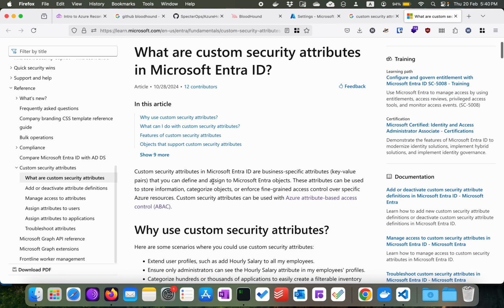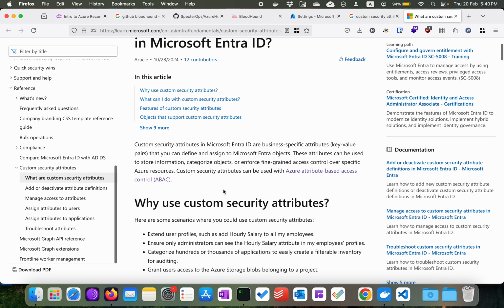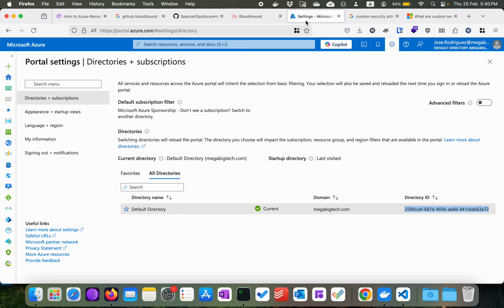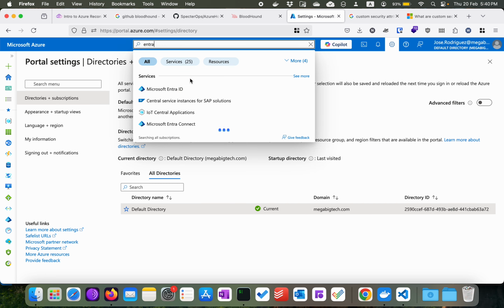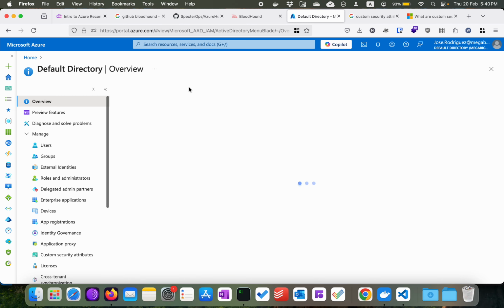So custom security attributes in Entra are business specific attributes, key value pairs that you can define and assign to Microsoft Entra objects. These attributes can be used to store information, categorize objects, and so on. So seemingly the role that we have allows us to read custom security attributes of different users in Entra. So let's go to Entra and let's see if we can read the custom security attributes.